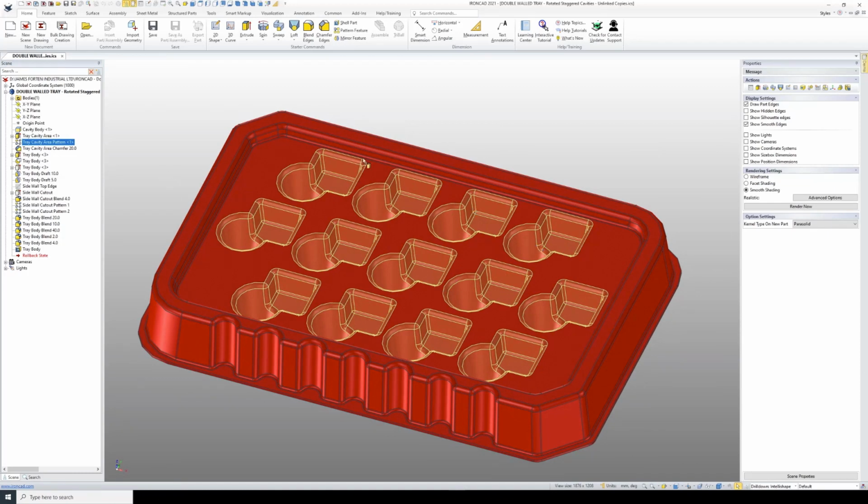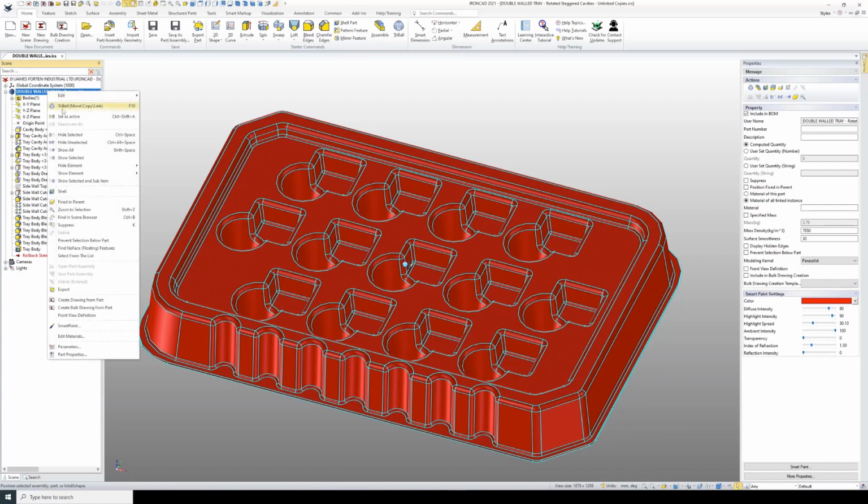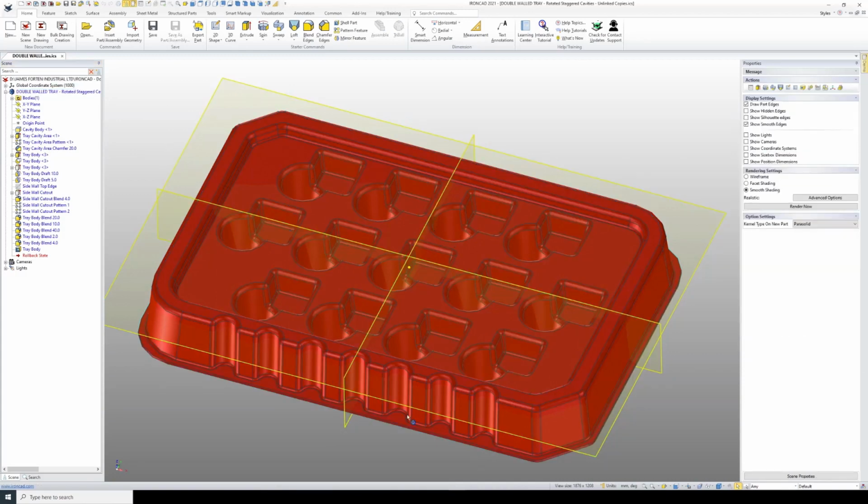So we'll work on this existing model, and what I'm going to do is set this part, which is a structured part, to active. So right clicking here and set as active, and this means that we can now edit the geometry within our structured part and add additional features. So to begin with, I'm going to roll back the state of our structured part, roll back to where I want to make a change.